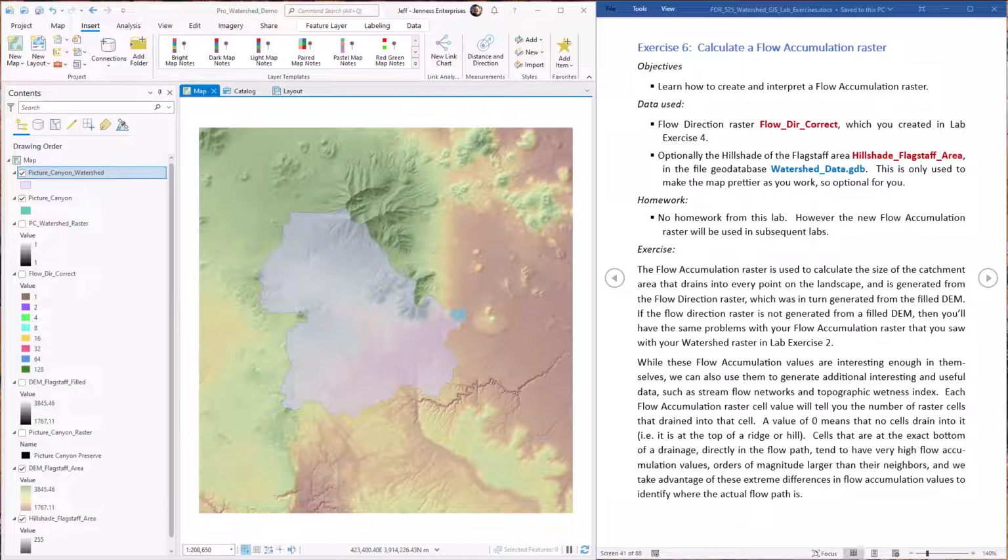Cells that are at the exact bottom of a drainage, directly in the flow path, tend to have flow accumulation values that are orders of magnitude larger than their neighbors. We get to take advantage of this extreme difference in flow accumulation values to identify where the actual flow path is.